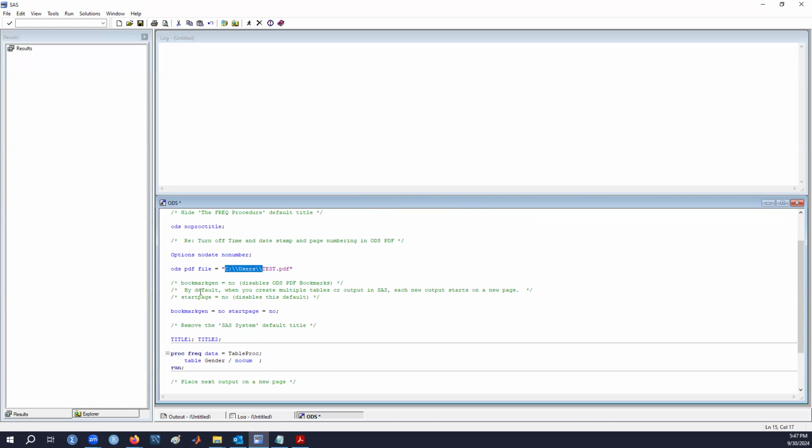Some other options that we're going to be disabling, we want to not have PDF bookmarks automatically generated as we create our output. If this is left on, every table that you create within your PDF file is going to have a bookmark, which, if you're familiar with how PDFs function, is an entry on the left-hand side which bookmarks every output that you create in your PDF document.